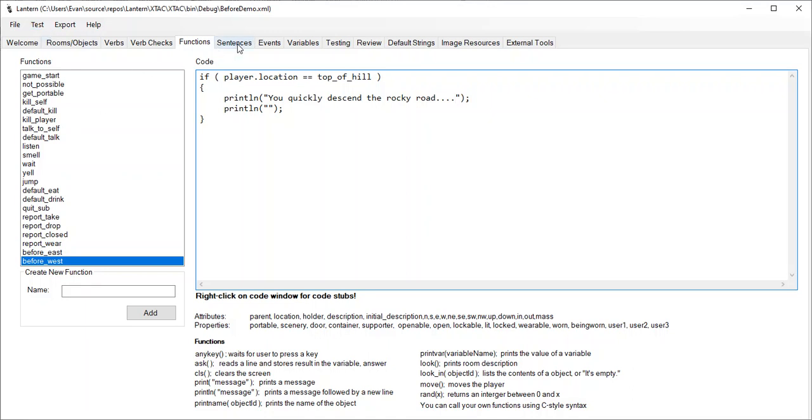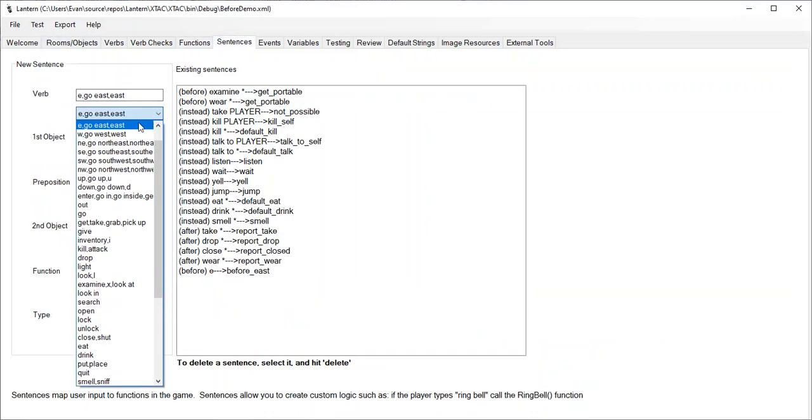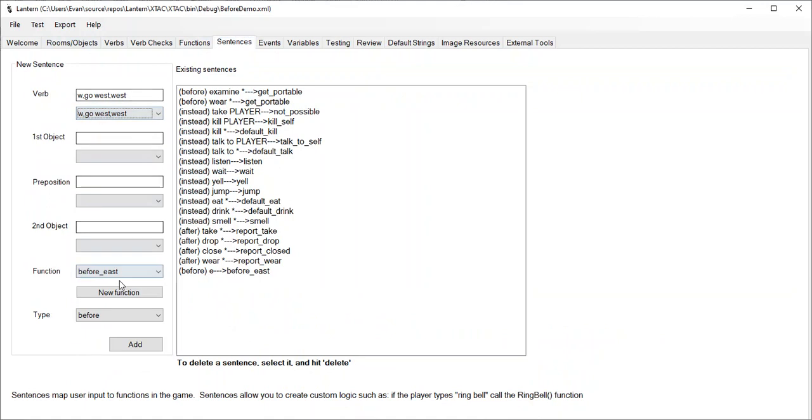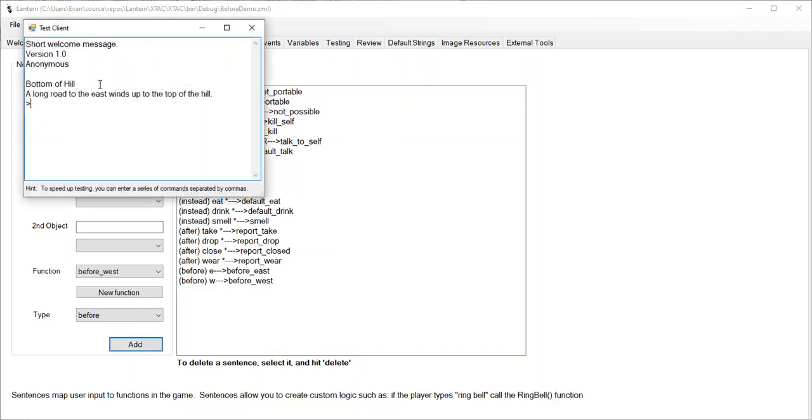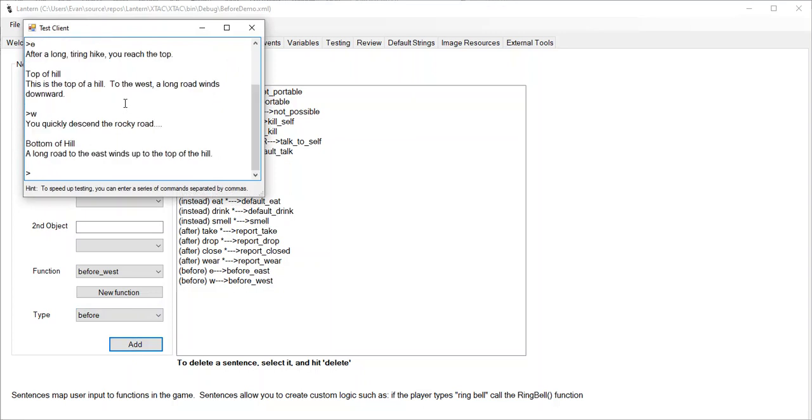And now we have to do the same thing. We have to go add a sentence. So if the verb is west, then call our before west function, and before we actually carry out the move, we want to sneak in this little thing that says, if we're at the top of the hill, print out, you quickly descend the rocky slope. Let's go add and run it. Okay, east. After a long, tiring hike, you reach the top, west. You quickly descend the rocky road. Okay, right, so there we go.